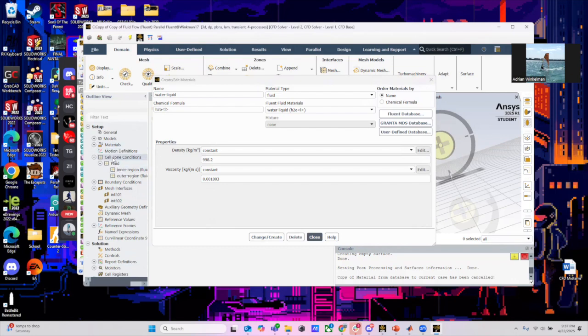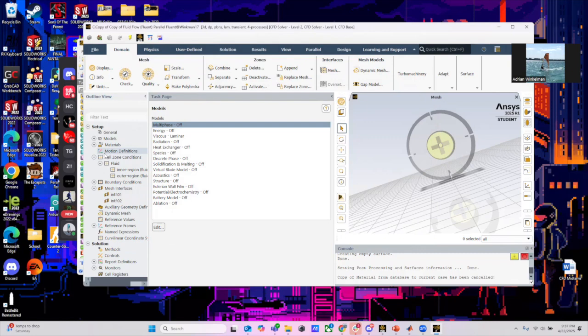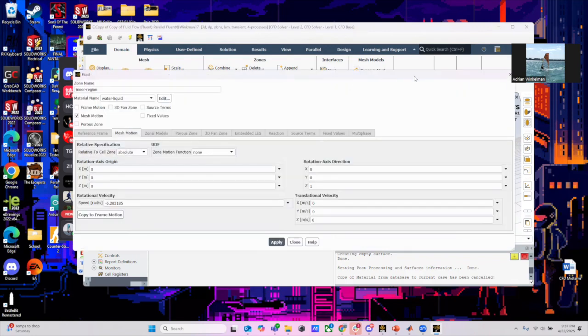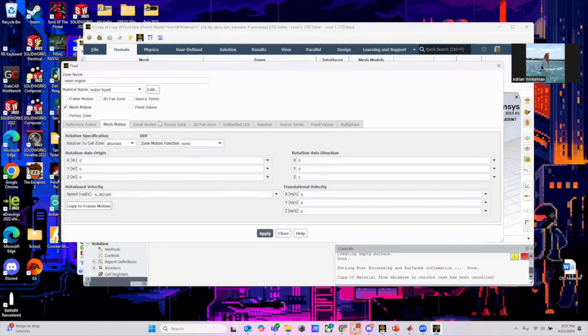Next, we will go to cell zone conditions. This is important because it defines how the fluid is moving in our domain and what is moving. So I'm going to go ahead and click on inner region. This is the part we care about, everything relative to the impeller. And so we're going to select mesh motion. What this does is rotate the entire mesh within the domain of liquid. So our water is stationary and the impeller will be rotating at a prescribed speed.